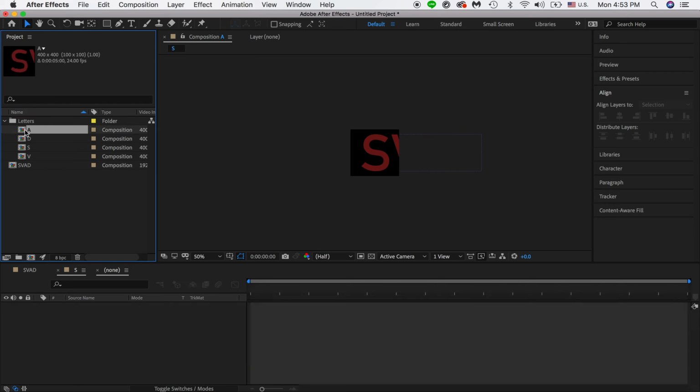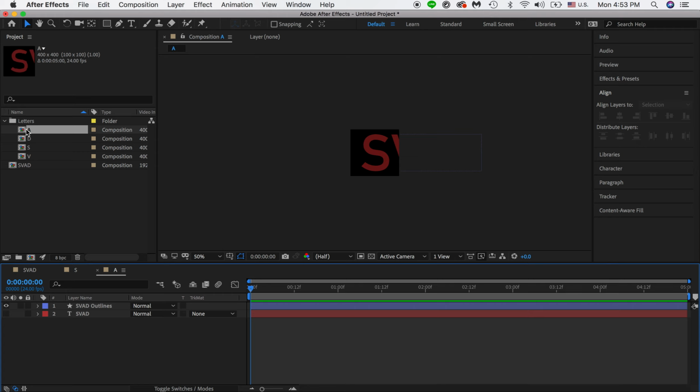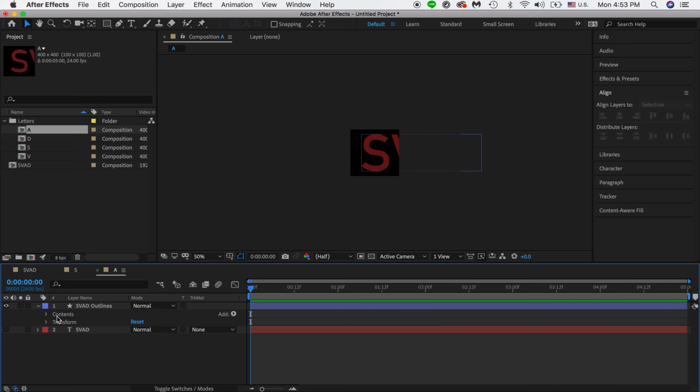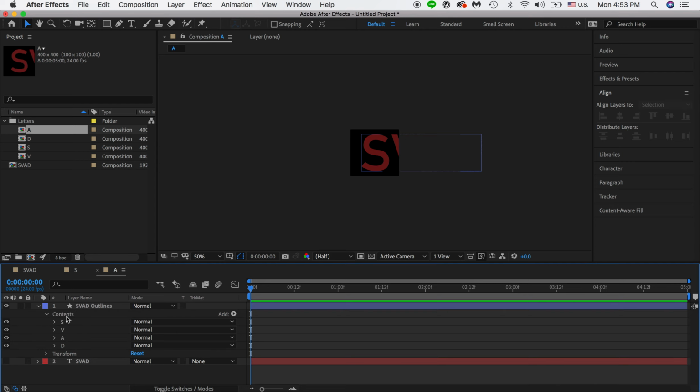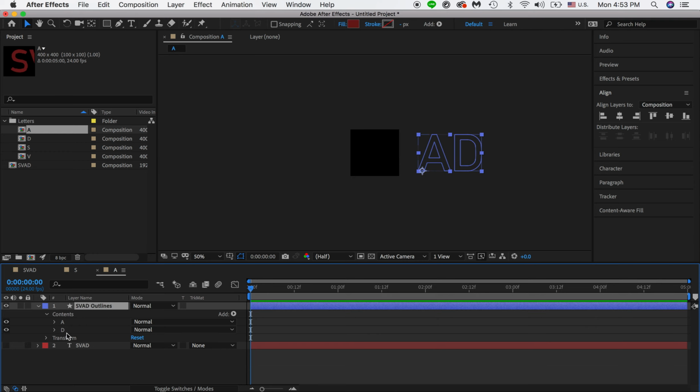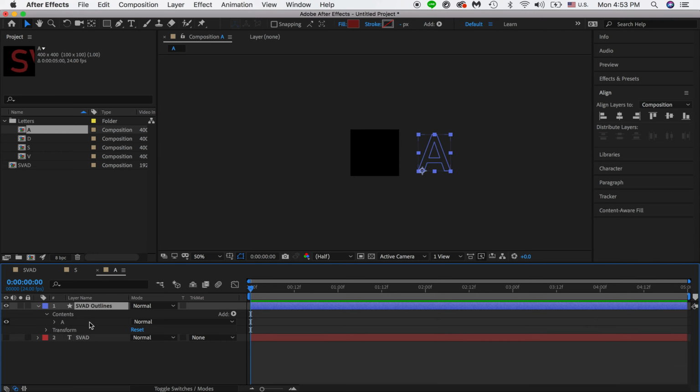Okay, so now double click on the layer for composition A. So this one should be only A. Okay, so let's open the SVAD Outline, open the Contents. So we'll delete all the other letters but A. Okay, and then let's also change the layer name to A. Also hit Return to change the layer name, and center it in the middle of the composition.